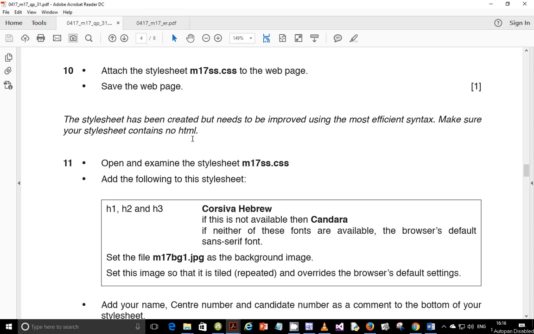So okay, we ended on step number 10 and we're starting on the new section on style sheets. The style sheet has been created but needs to be improved using the most efficient syntax. This is very important, guys, that you use the most efficient syntax. Make sure your style sheet contains no HTML, and I'll show you what they mean by this one.